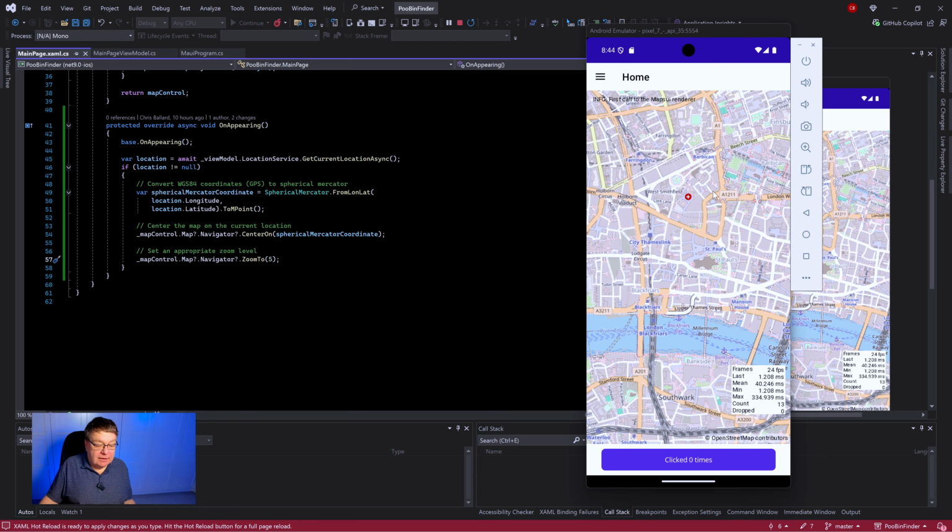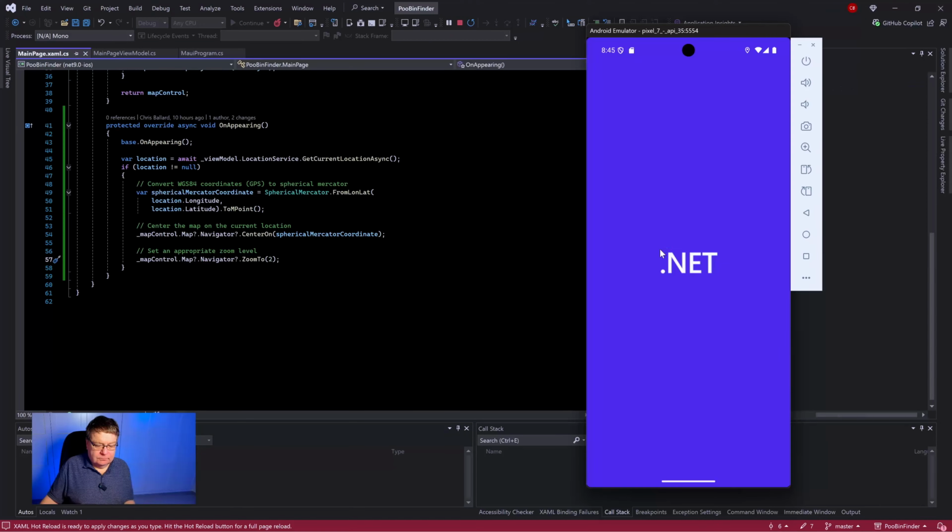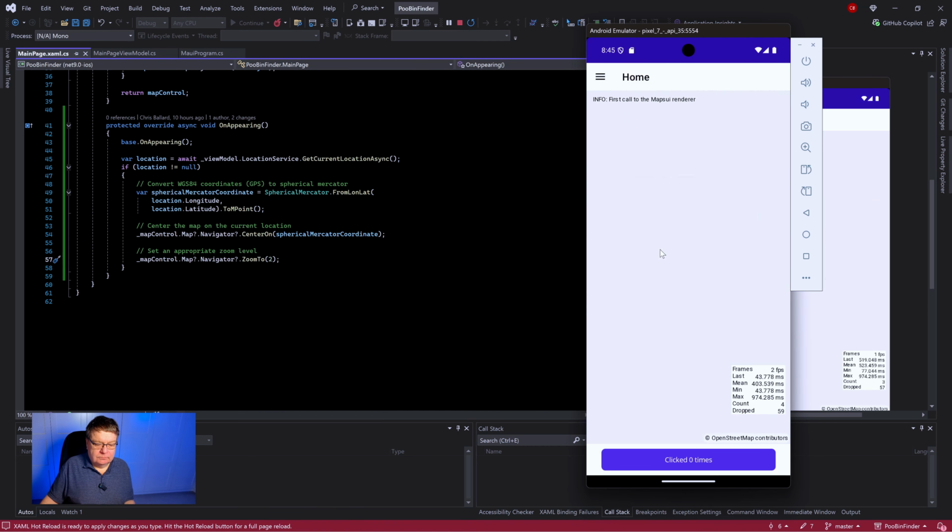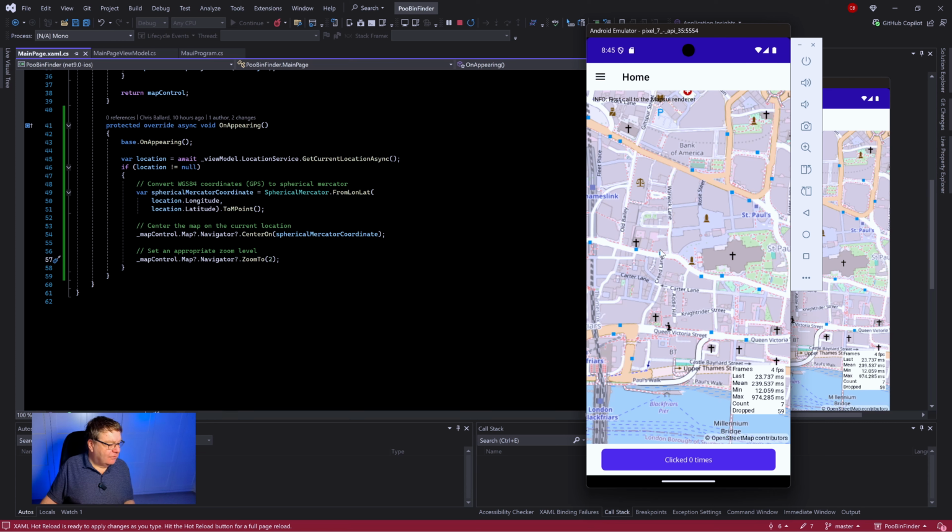I'd like to be zoomed in a little bit more on this, so even 5 didn't work. Surprisingly, I thought that was okay, but let's change that to a 2. Restart that. Fantastic. We've got what we want.